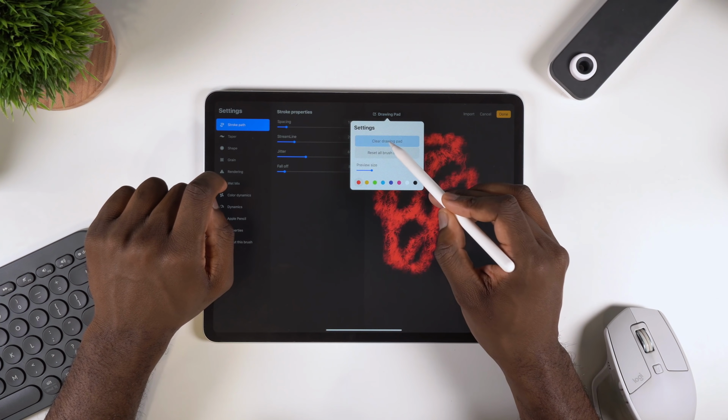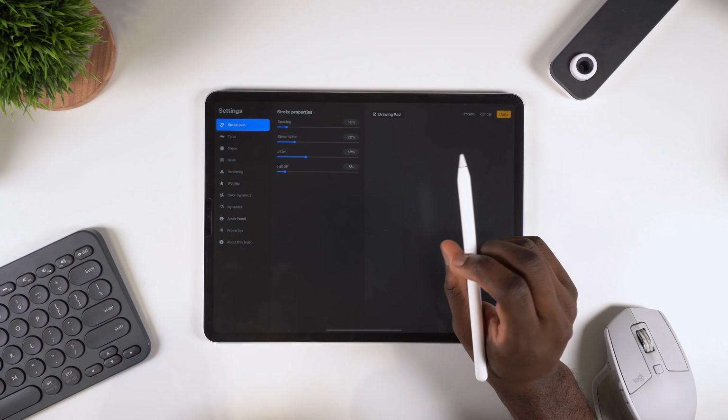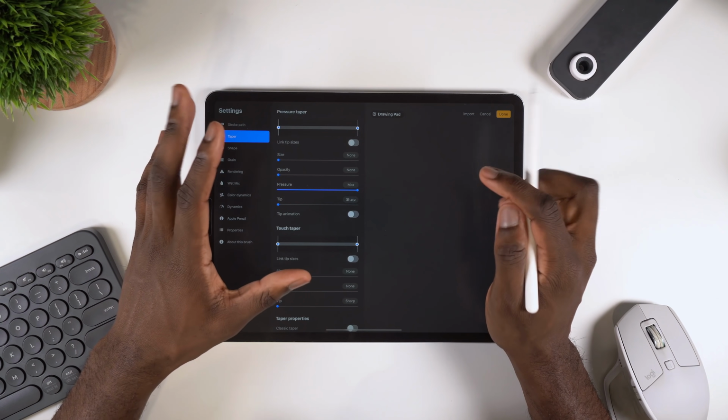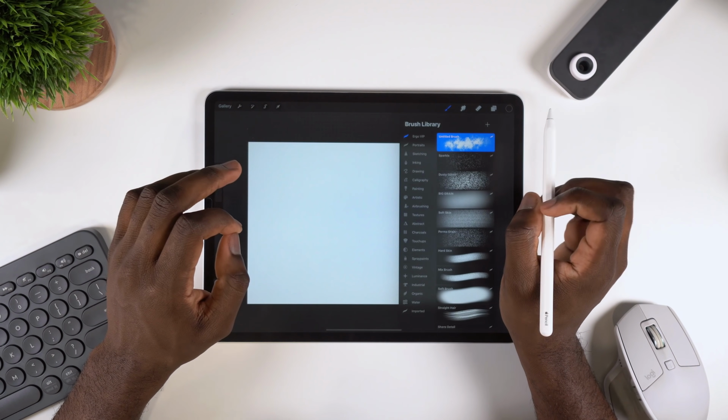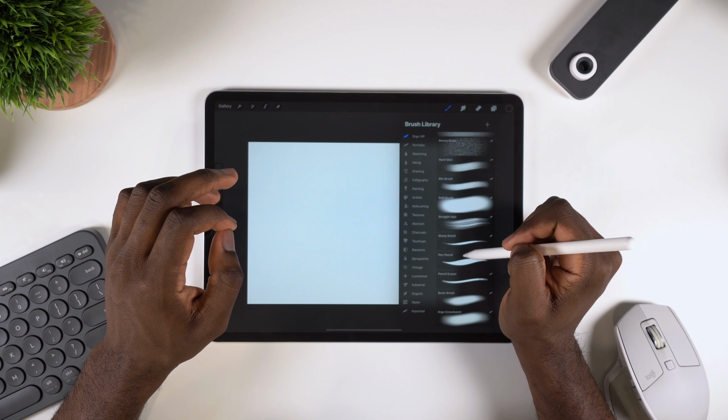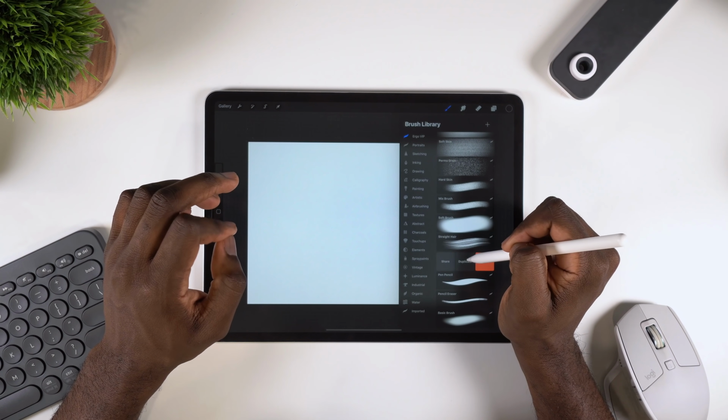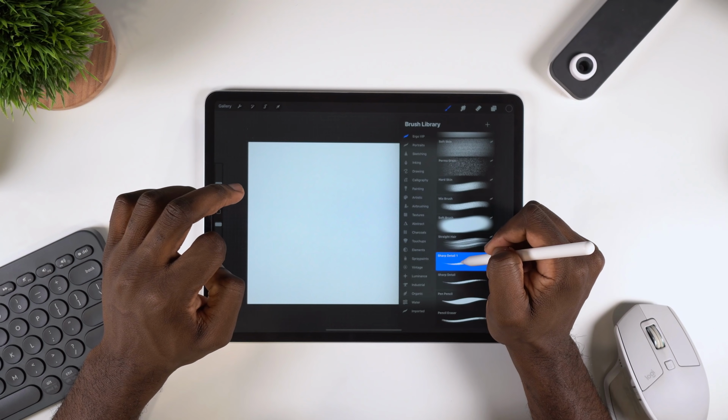So let's go ahead and move on to the next attribute, which is taper. For taper, this brush isn't really going to show it as well, so I'm going to go ahead and hit done. And then I'm going to go ahead and duplicate one of my brushes. Let's go to the sharp detail brush and let's bring that up.